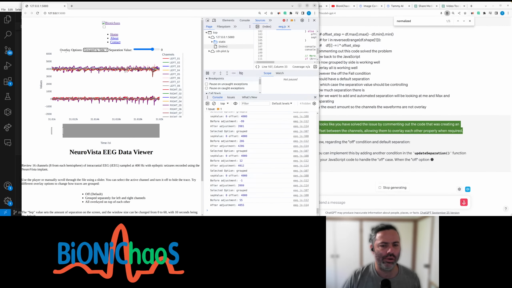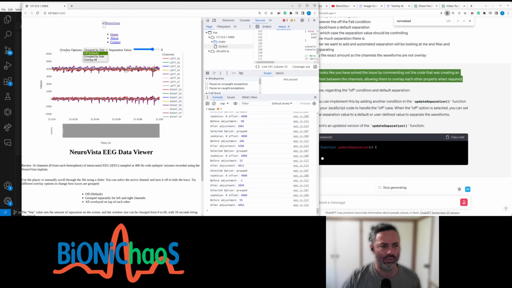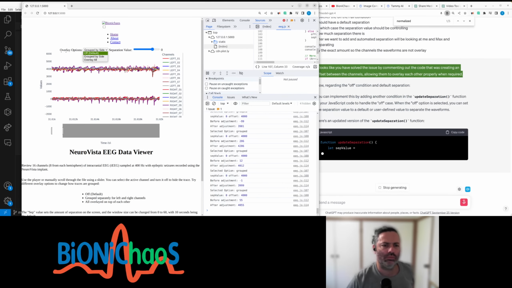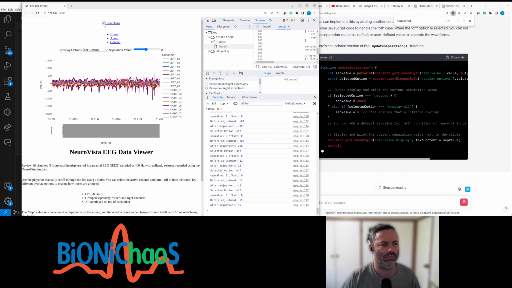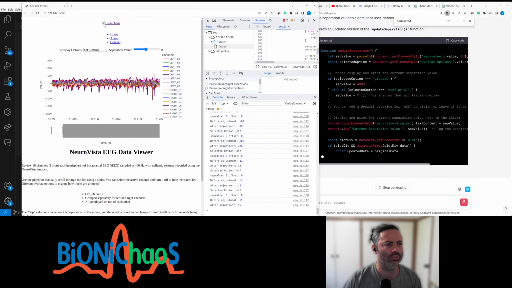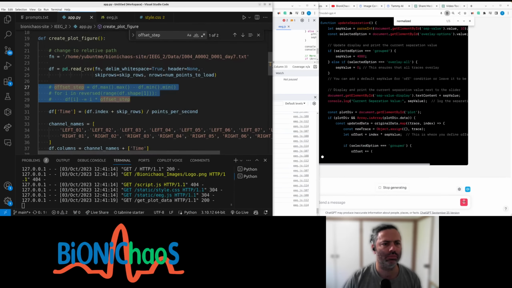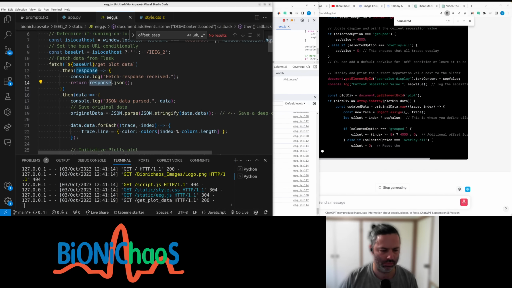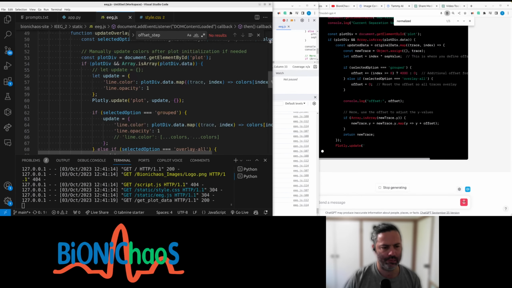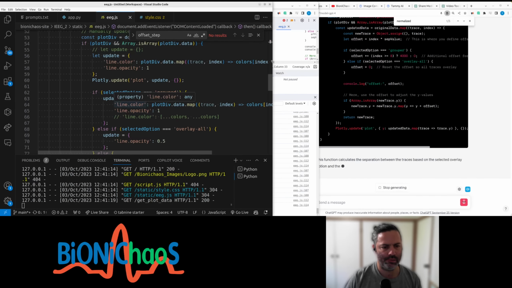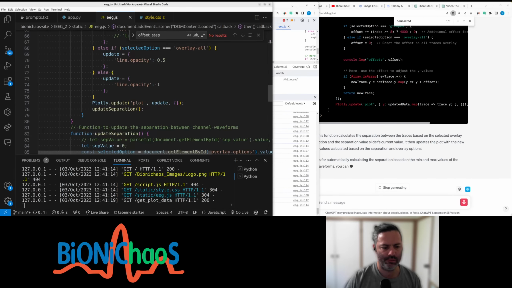It looks like you have solved the issue by commenting out the code that was creating an offset between the channels, allowing them to overlay each other properly when required. Now, regarding the off condition and default separation. You can implement this by adding another condition in the update separation function in your JavaScript code to handle the off case. When the off option is selected, you can set the separation value to a default or user-defined value to separate the waveforms. Here's an updated version of the update separation function.